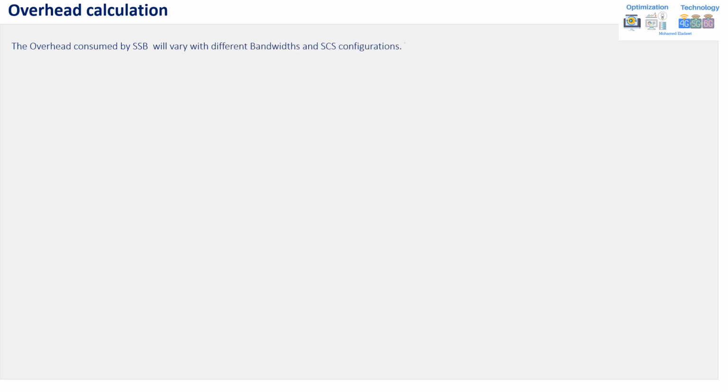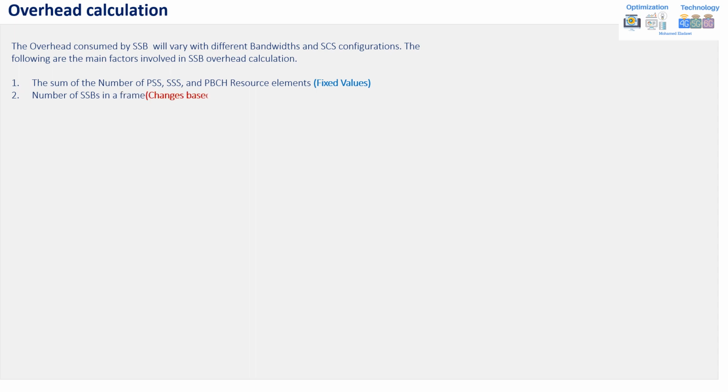In this section, we will introduce SSB overhead calculation. The overhead consumed by SSB will vary with different bandwidths and SCS configurations. The following are the main factors involved in SSB overhead calculation. 1. The sum of the number of PSS, SSS, and PBCH resource elements, which is a fixed value. 2. Number of SSBs in a frame, which changes based on configuration. 3. Total resource blocks, which is variable, and total number of slots per frame, which is variable. 4. Total number of symbols, which is a fixed value.